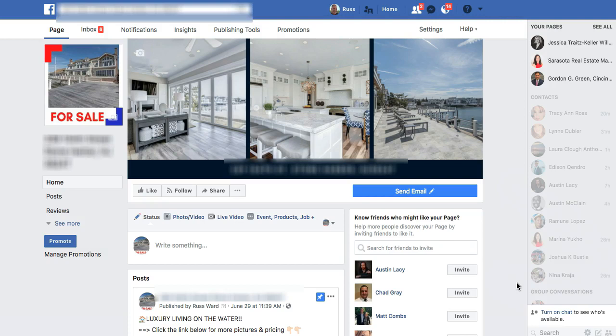I'm helping a lot of realtors market their properties, and I can help you do it as well. I begin the process by making a Facebook page for the individual property itself. You go into the Facebook pages part, create a new Facebook page, and name that page after the address of your property.